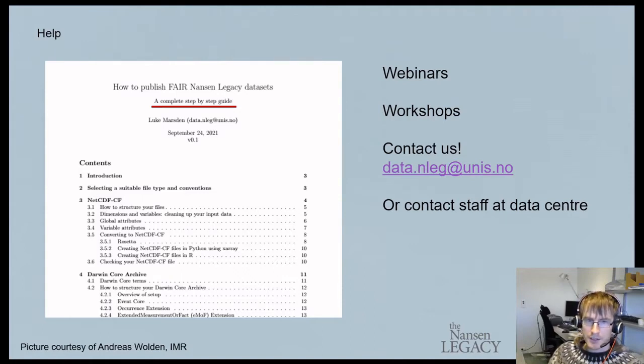There'll be workshops and webinars, and as always, let me know if there's anything in particular you want me to cover in one of these. And you can always contact me with questions, or you can contact the staff at the data center. It's in their interest to help you publish your data, and a number of the data center staff actually work on the project and attend meetings. So you're not alone in doing this.